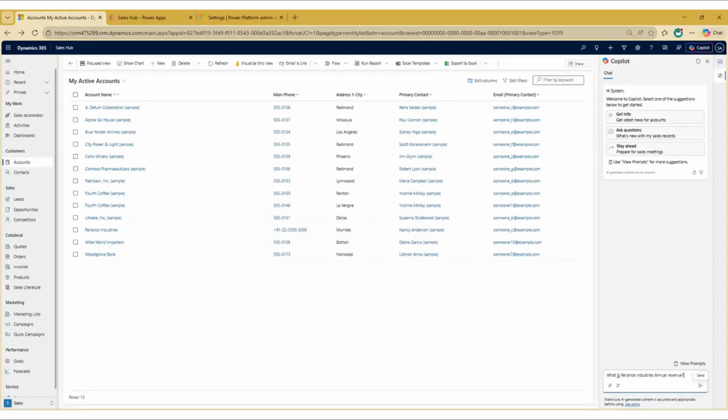Now we will see some examples. Again, I am in my accounts view page, and from here I just type, what is Reliance Industries annual revenue? Reliance Industries is one of the account records available in my environment. Now if I just click on send, then immediately Copilot will give me this answer. It will take the annual revenue from this account record and populate it over here.